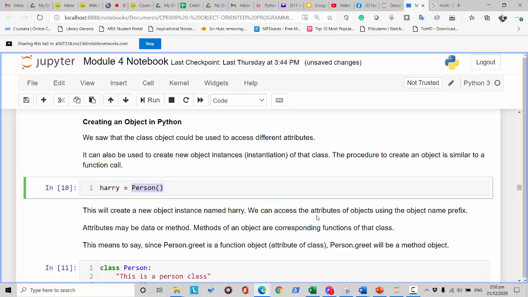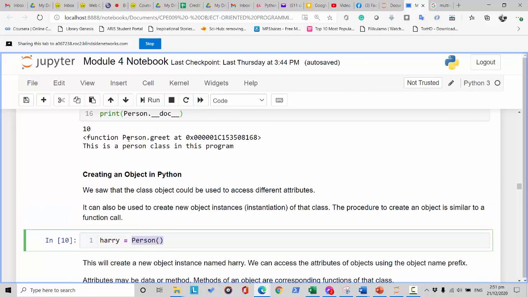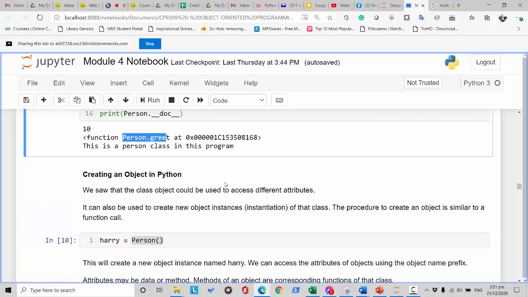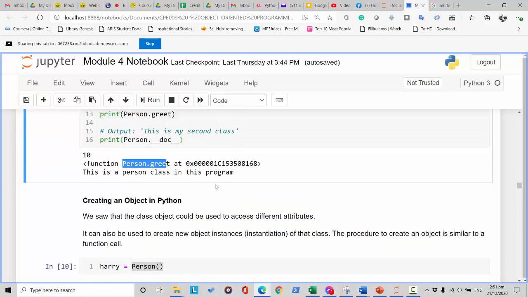We can access the attributes of objects using the object name as a prefix. The attributes may be data or methods, and methods of an object are the corresponding functions of that class. This means that since Person.greet is a function object, or attribute of a class, Person.greet will be a method object in this particular case. So this Person.greet is a method object.